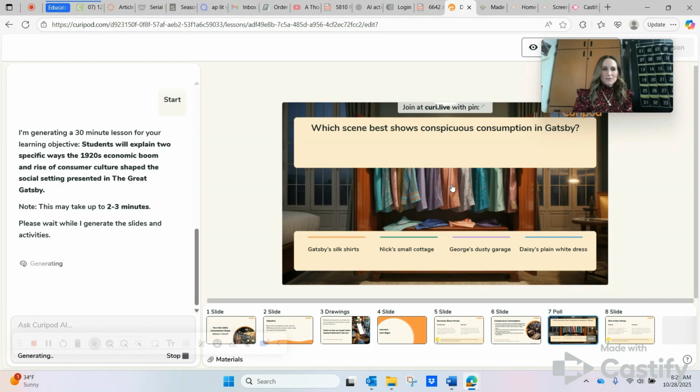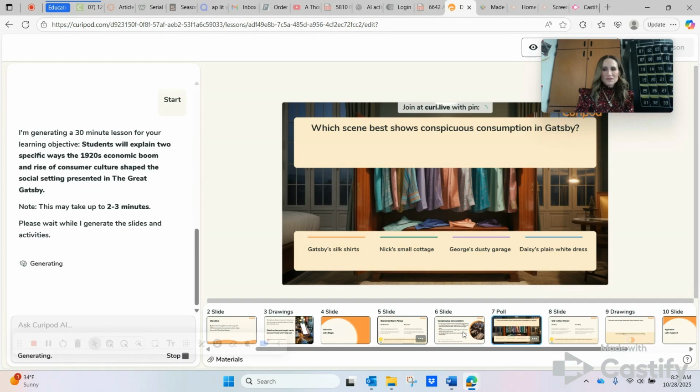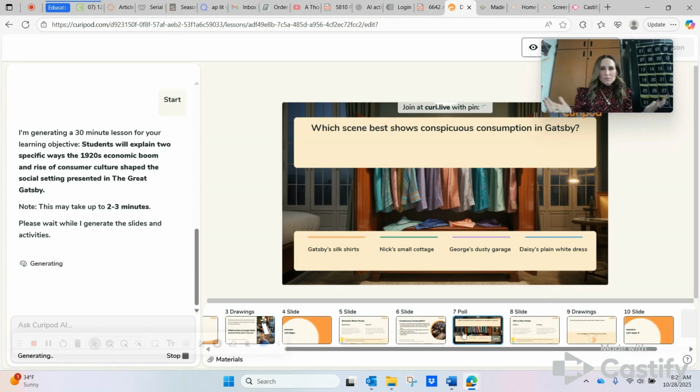So this essentially will probably create about 14 slides for me. And at the end of these 14 slides, there is normally some sort of checking for understanding that relates to the objective that students had to visit in the beginning. And that's what I also love about this, is it doesn't just stop and then kids move on.